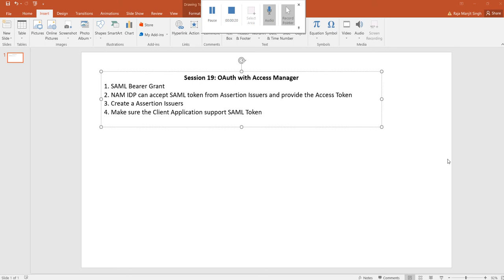So in this particular grant, what NAM IDP can do is accept a SAML token from a SAML identity provider, and it can provide an access token for that SAML token. So basically, a SAML IDP provider can provide the SAML token, and that token IDP can change it to an access token.